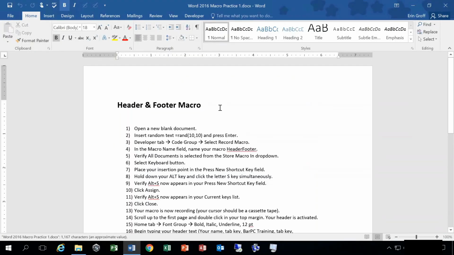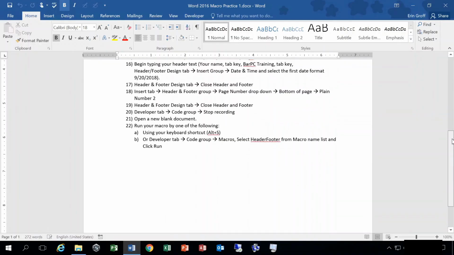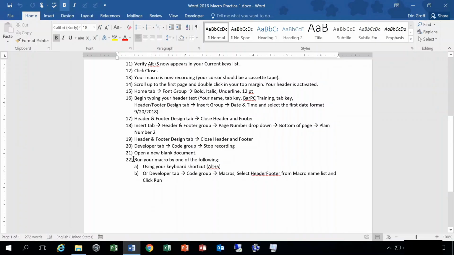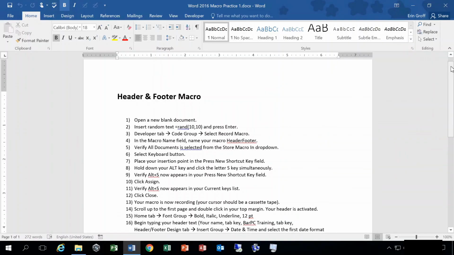This is entitled Header and Footer Macro, and it walks you through step by step on how to create a macro. And I'll explain what a macro is in just a second. So it's only 22 steps. It sounds like a lot. It's really not. It goes by very quickly. Very simple process. All right, so again, if you have the option of printing these 2 documents out, please do.